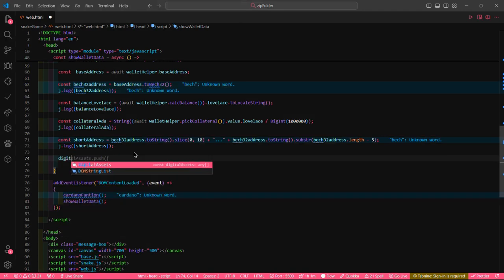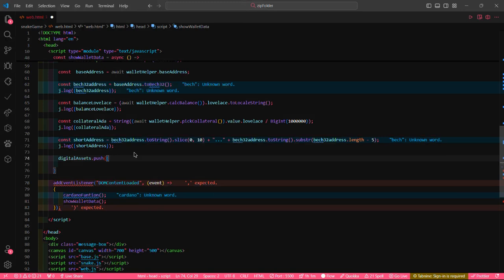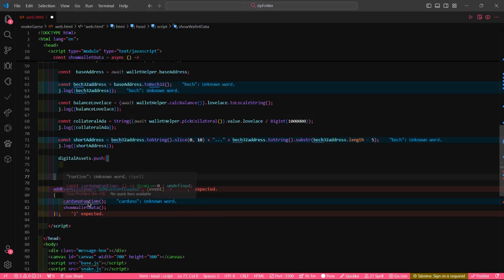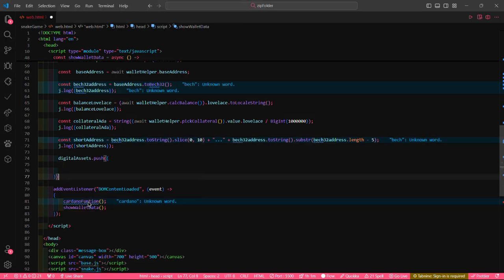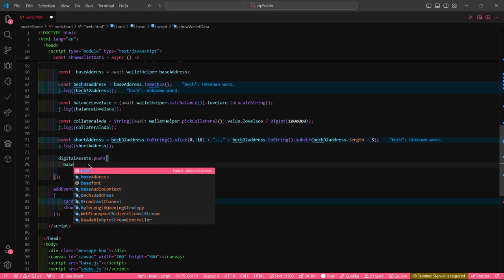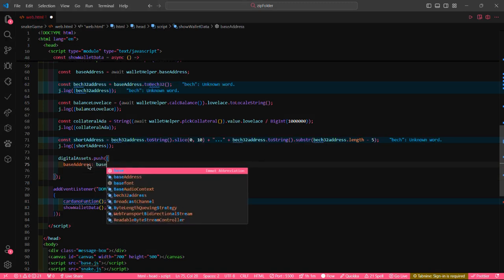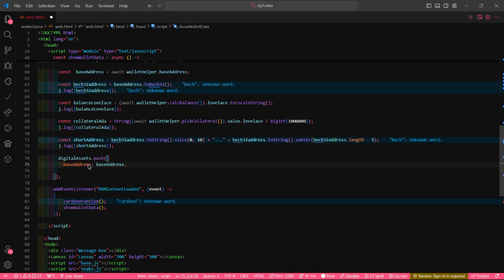Right? So it's going to be digitalAssets.push. I thought we push in an object, right? So we can push an object. So base address, yeah. Sometimes autocomplete isn't nice.